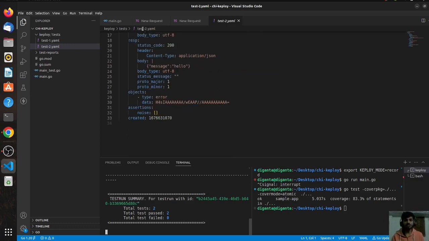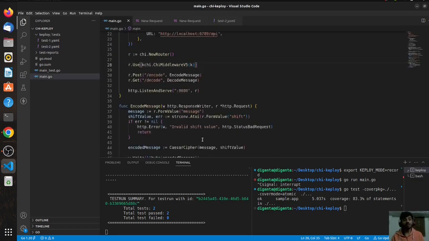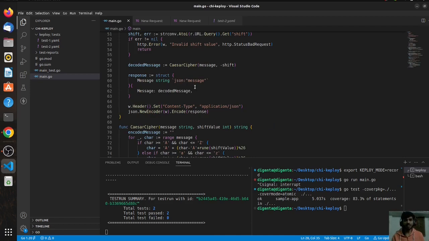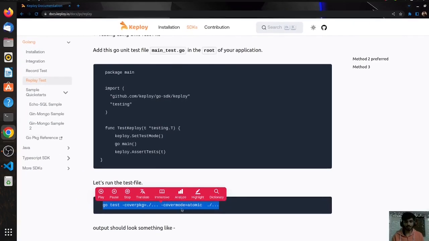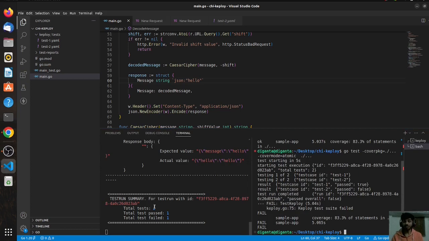Now, let me make a small change in my API and let's see what results we get. Instead of sending this as a string, I'll simply send something like hello. Once I've done this, I'll once again run the test using the same command. And now I should be able to see that I got some test cases failing.